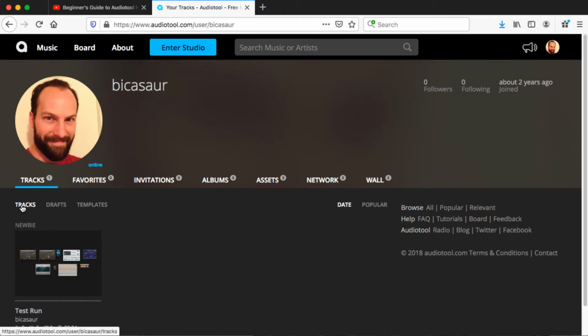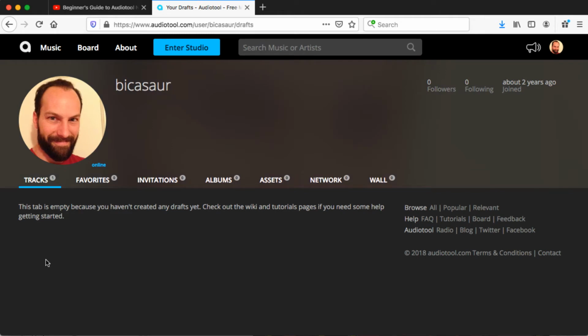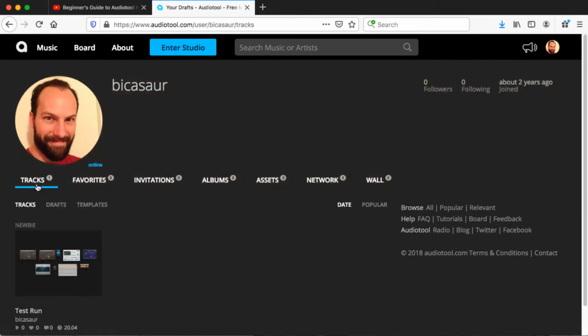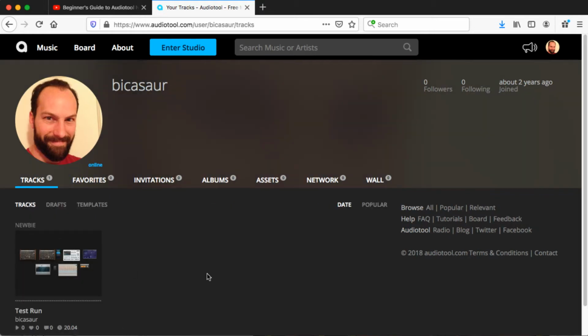It's going to show your tracks here. These are the published tracks. When you're finished with an assignment, you'll publish it so it becomes visible to everyone else. And this is where I will come and see it. Your drafts will show you the unfinished projects that you have not yet made public. Just know that that's where things are going to be. Let's enter the studio right there.